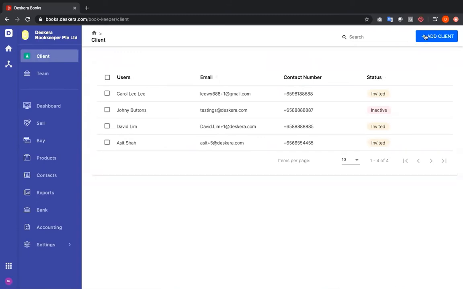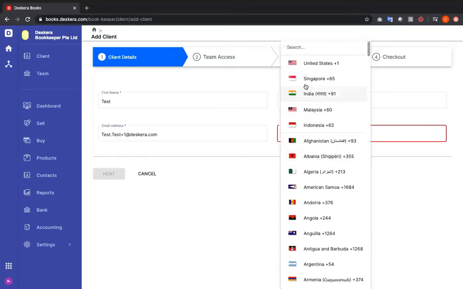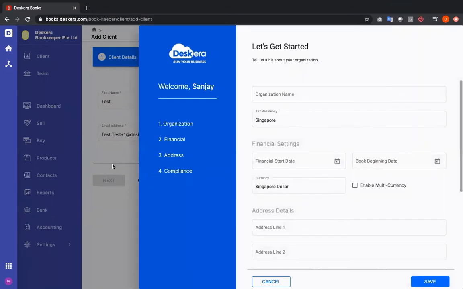You can click add client or you can drill down to a client itself. So let's add a client. Inside here, you put in your first name, last name, email address, phone number. You can click add organization. You can put in the organization name.